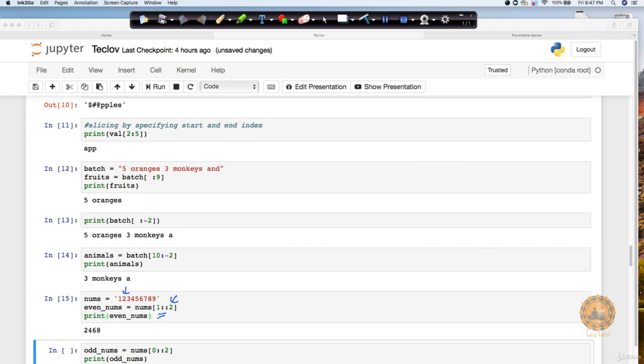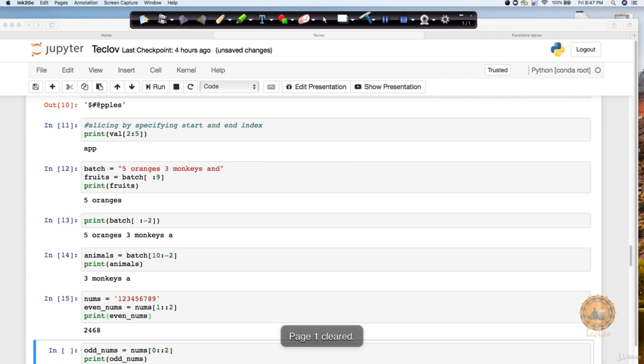So like first time print 2, then skip this and go to 4, then skip 5, then go to 6, then skip this, then go to 8. That's the reason you are printing 2, 4, 6, 8. So if you use double colon, it means skipping. How much? Start from this index and keep on skipping this many number of values. So that's what this double colon is going to do for you.